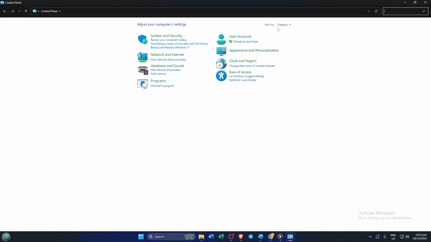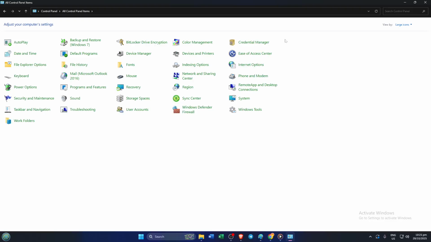Now, when the Control Panel window opens, you may notice that everything's organized into strange broad categories like Hardware and Sound, or System and Security. To make things much easier to find, look at the top right of the window. You'll see a drop-down menu labeled View By. By default, it probably says Category. Click on that and then switch it to Large Icons. This instantly makes all the individual settings appear as clear icons spread across the window. It's much more straightforward, almost like looking at an app menu on your phone, so you can spot exactly what you're looking for.